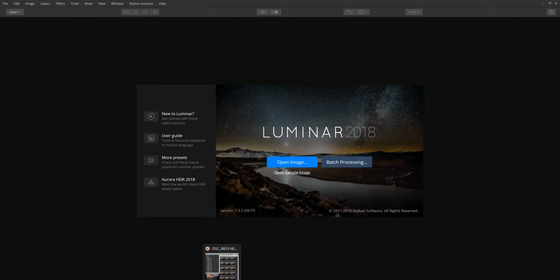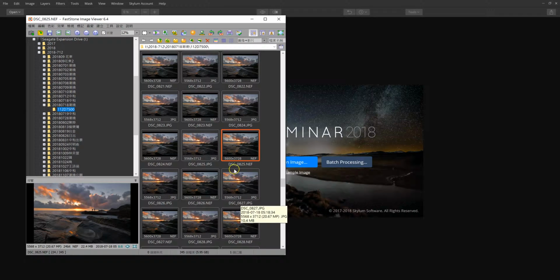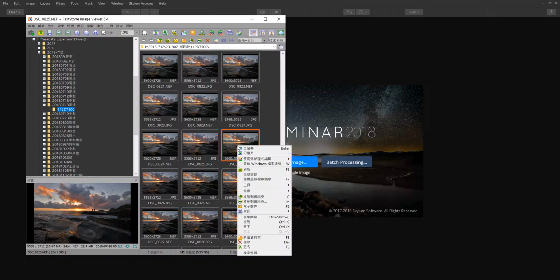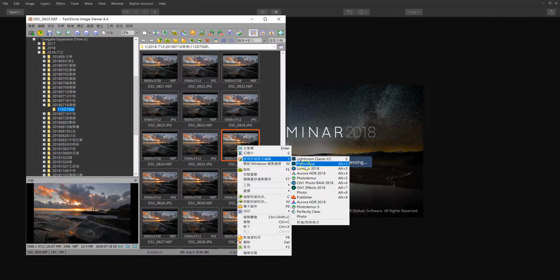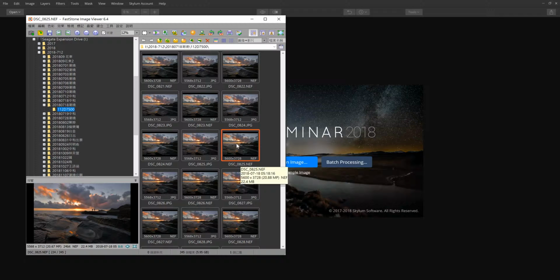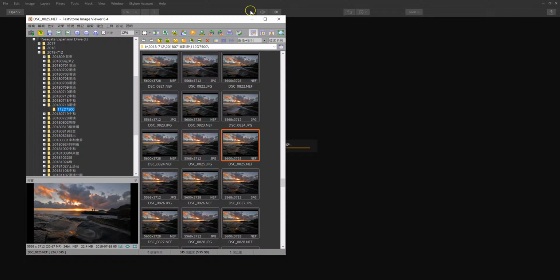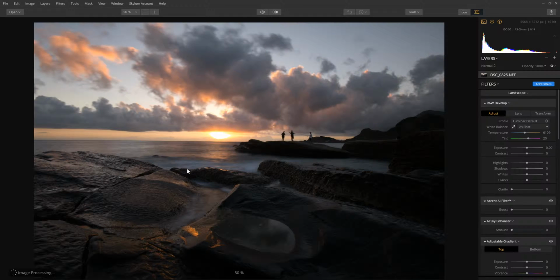Initially, I will choose a photo from the file. I can right click and choose the software, Luminar 2018, or I can just drag this photo into Luminar 2018. In a few seconds, we will see this photo already in Luminar.